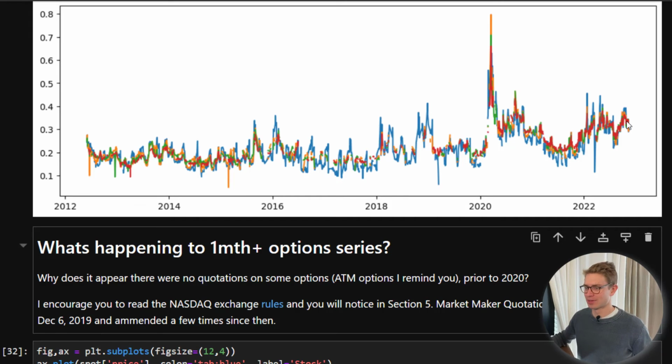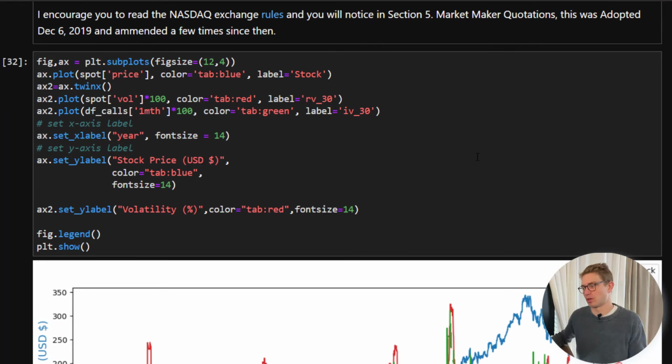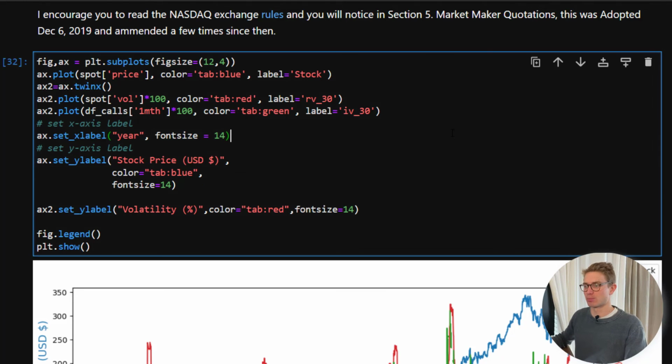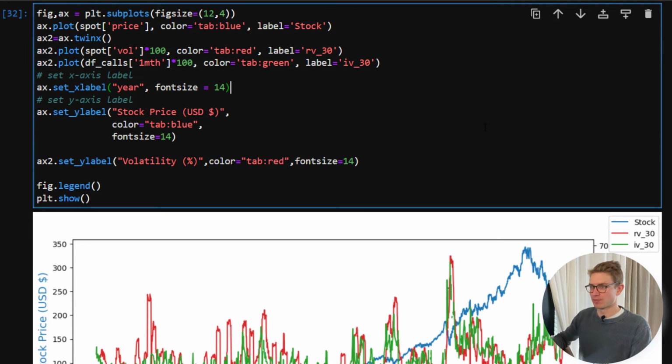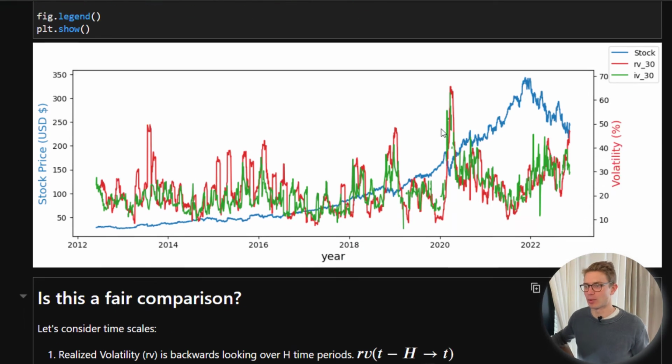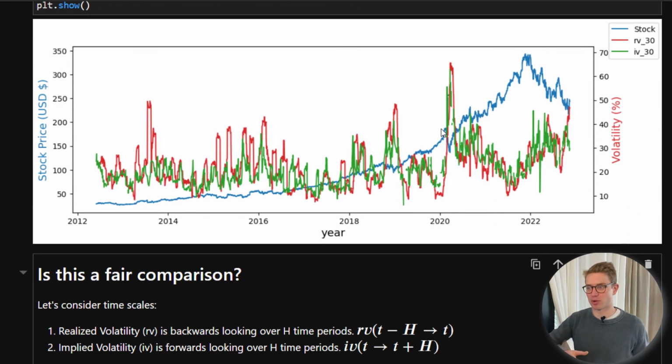So there you go. So what does that mean? Well, essentially I'm going to take only the 1 month out, the 30-day, and we'll compare that against our 30-day, 21 trading days, spot volatility. So let's plot that, and we can see this graph with our stock price in blue, our implied volatility in green, and then the realized volatility in red.